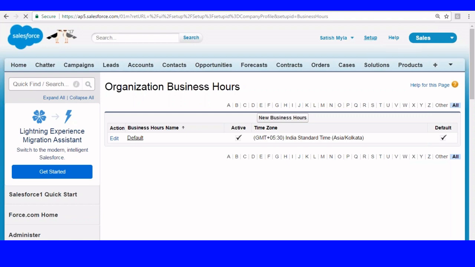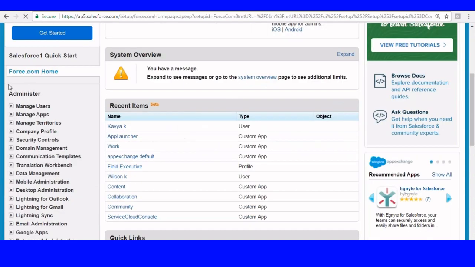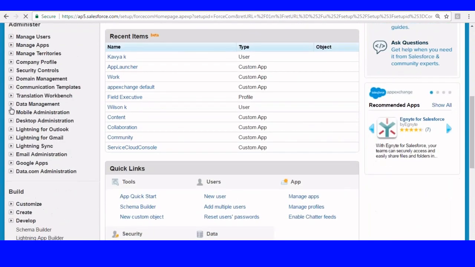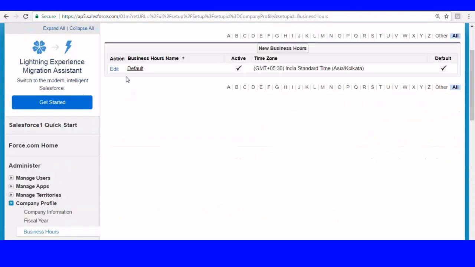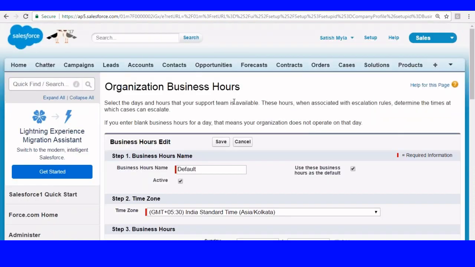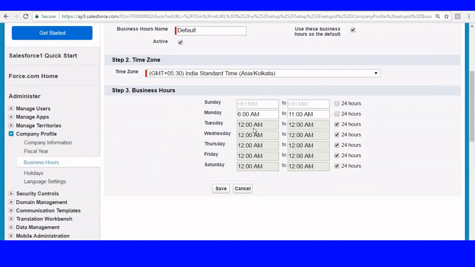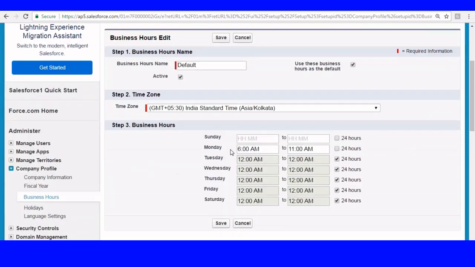Look at the format. Setup, administer, company profile, business hours, edit. You are able to set the business hours here. Sunday, Monday, like that we got business hours. I hope I am clear. Are people clear with this? Right. This is for everyone in the organization.